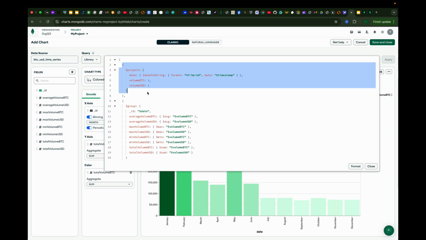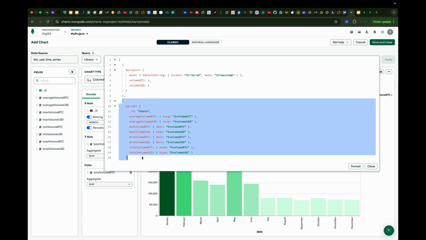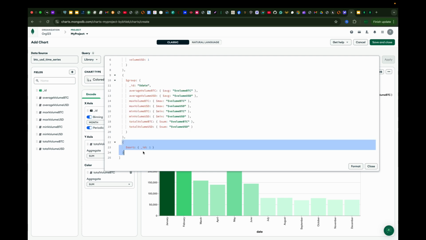We also use project with date to string to group by date. The group stage with multiple accumulators, average, max, min, and sum, calculates our metrics. And finally, sort orders our results chronologically.